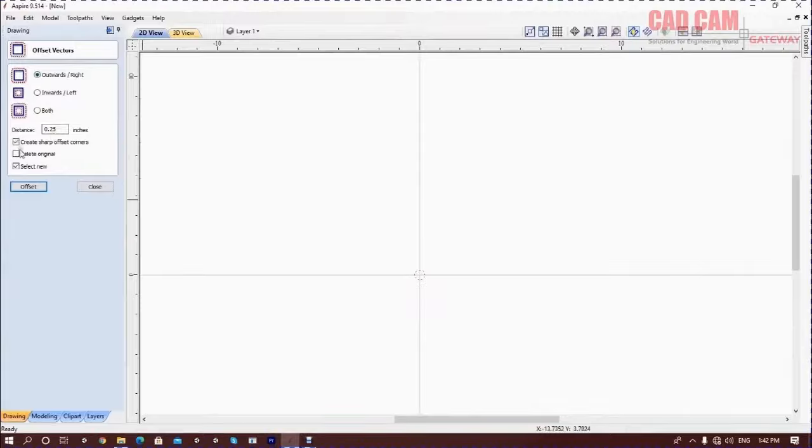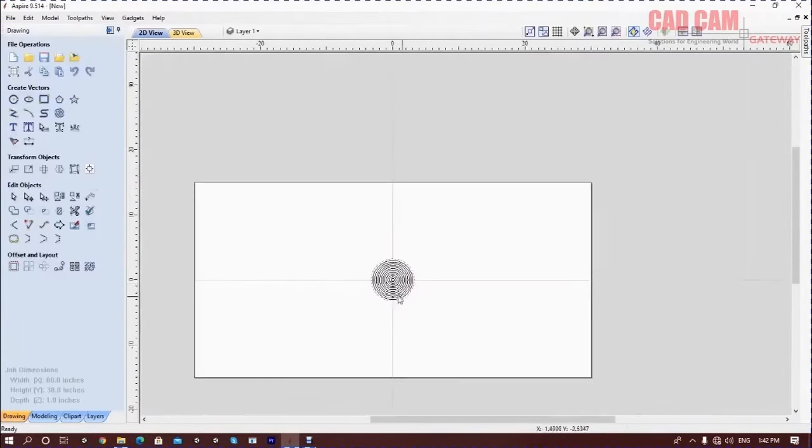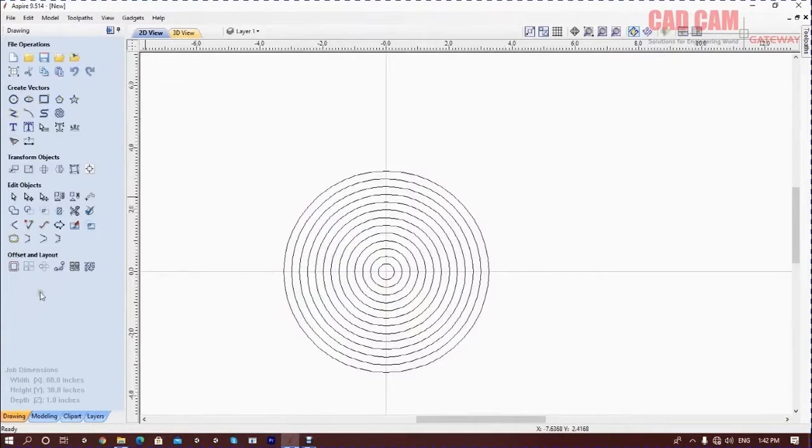After that, select new here. This is a very important option. Select new, and notice this here. We will have to offset odd times. I've done it. I've offset it approximately 11 or 12 times. Close it. So I've created a basic design here that will be used for the pattern.